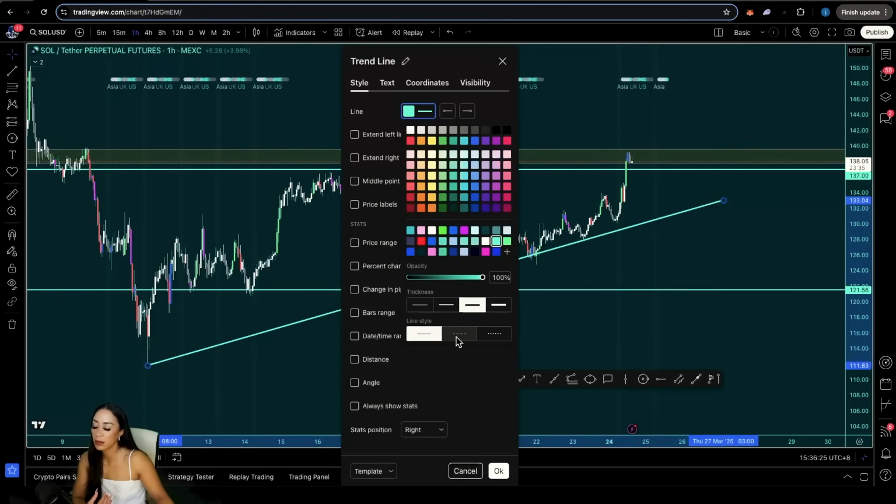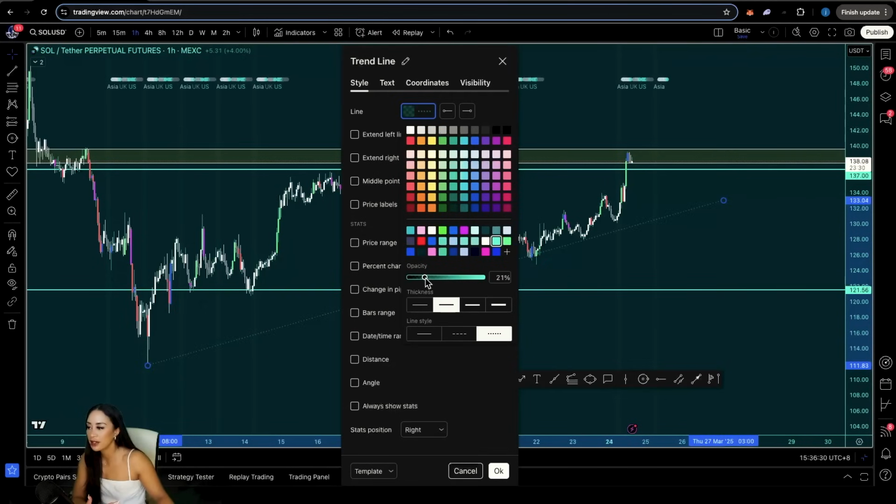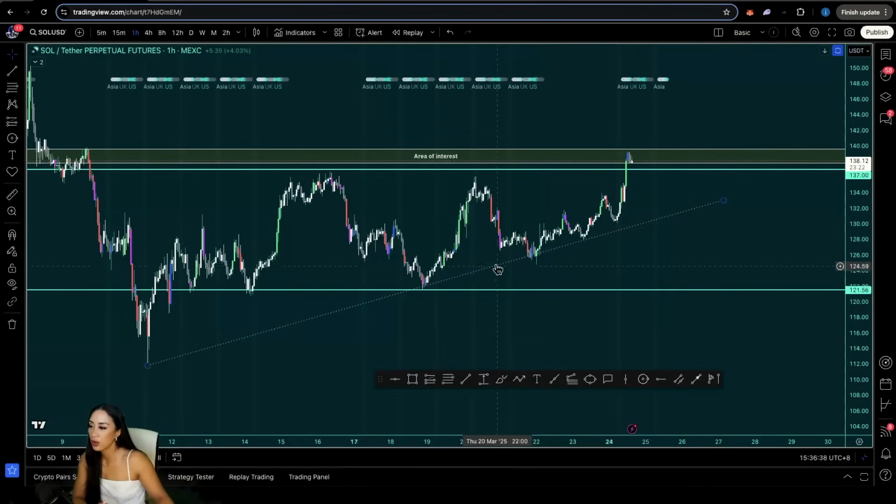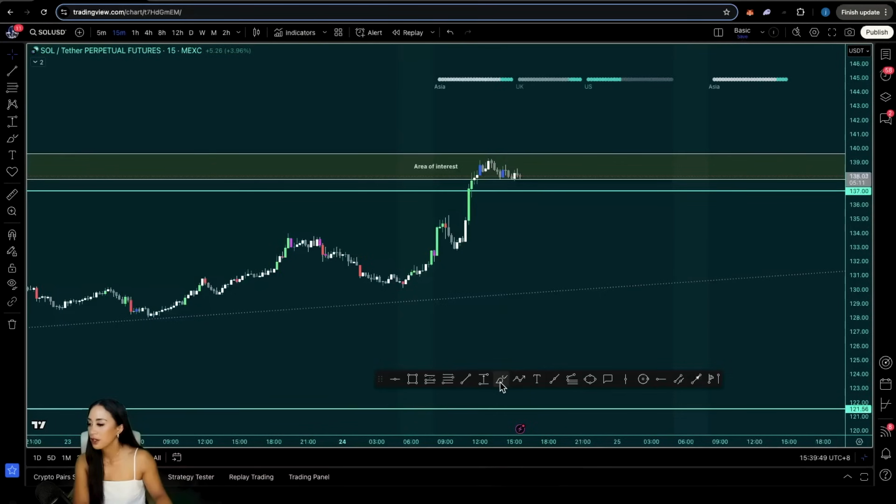You can change it to be a dashed line or a dotted line. You can change the thickness, the opacity, and the color. You can also save that as a template. The next tool I have is the paintbrush. This just allows me to quickly mark up my chart.